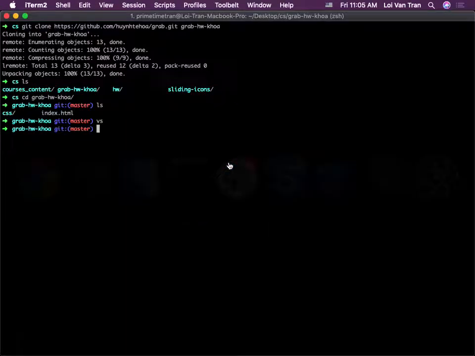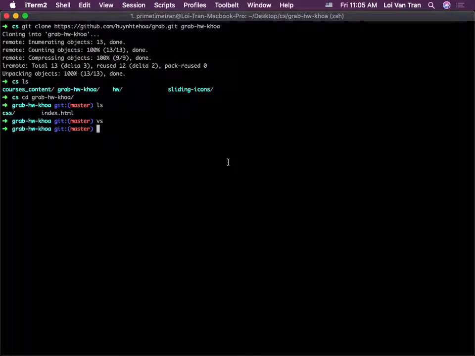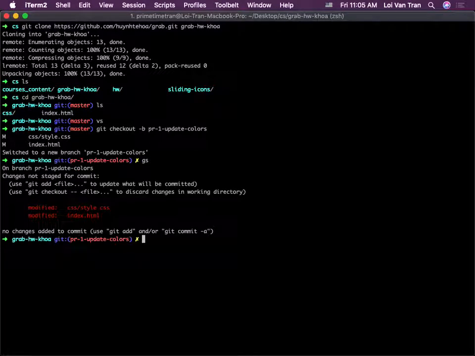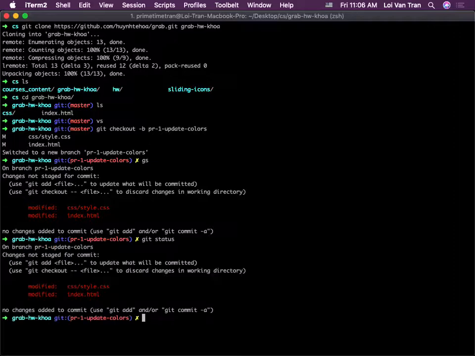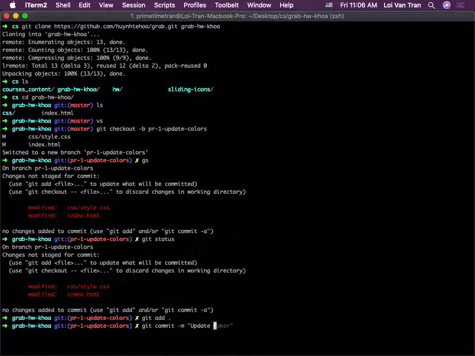Okay, so remember, the general pattern is I need to check out my own branch, because there's a saying in Git that says branch early, branch often, because it's the best way to get a whole bunch of people to work together on some code. So now I'm going to do git checkout branch pull request 1 update colors. Yeah, just say update colors. I'm on this branch. If I run git status, I can see these 2 files have changed. I'm going to git add all, then I'm going to run git commit message update background color and text.